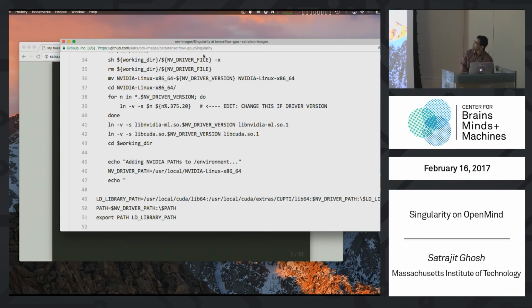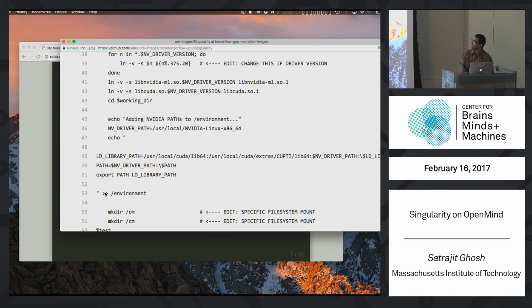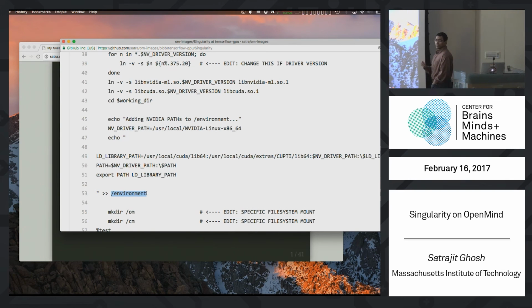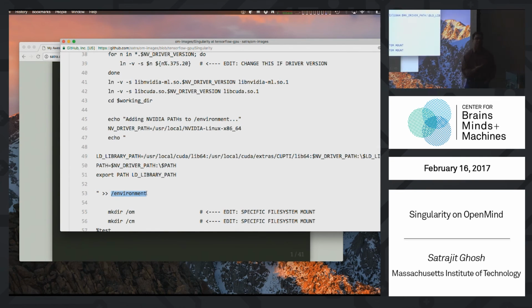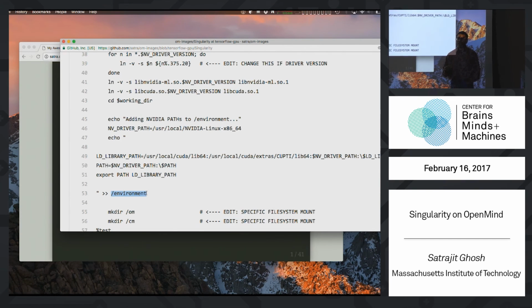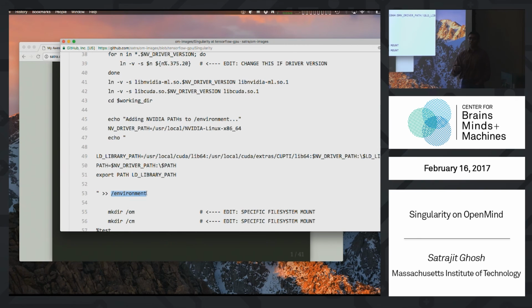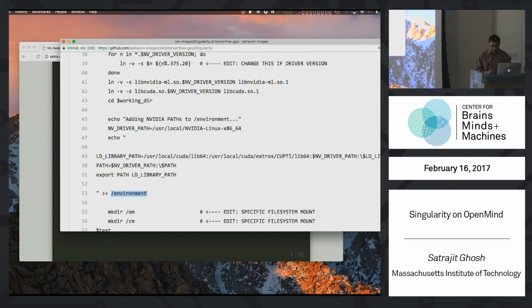The rest of the code is basically downloading the driver, extracting it into the container, and then adding something to this environment file. And that's another important piece with Singularity. Every Singularity image has this /environment file, and you can add things to this. It's like your bash RC. When you run that container, things in that file get executed before you get to a shell or a process. So you can add new paths, you can add other LD library things, etc., directly over there.